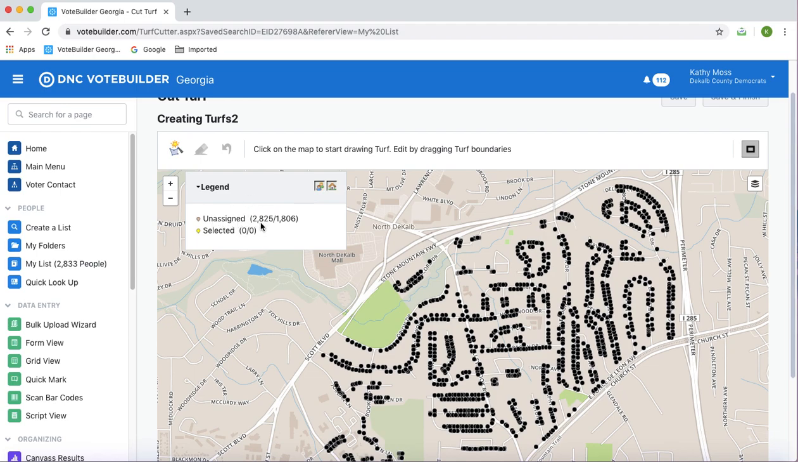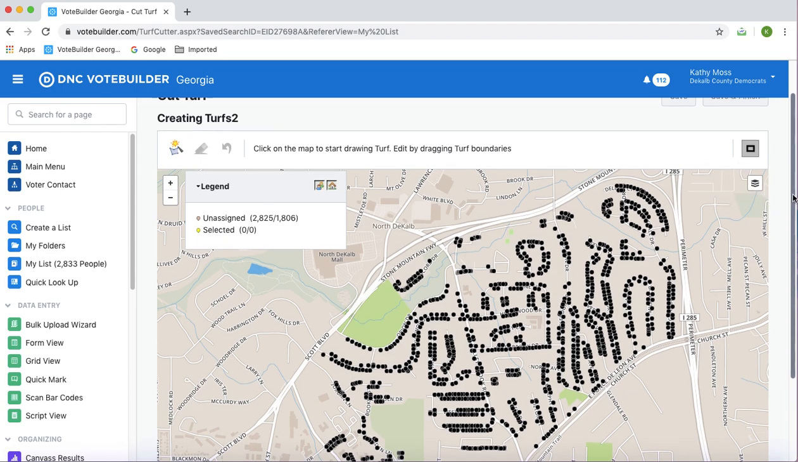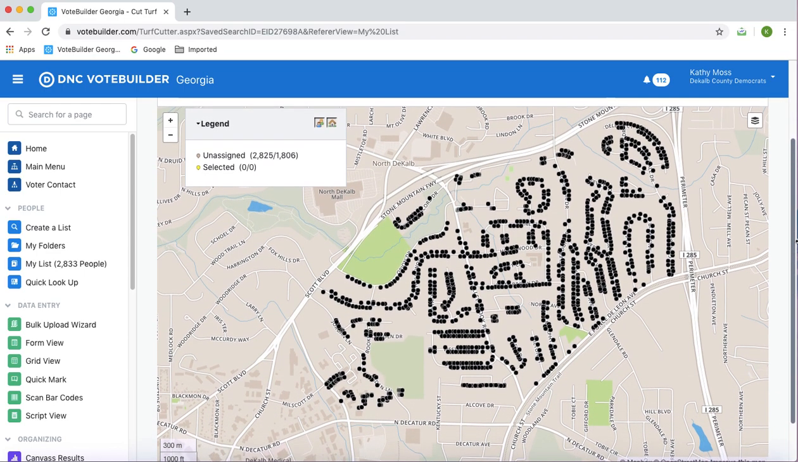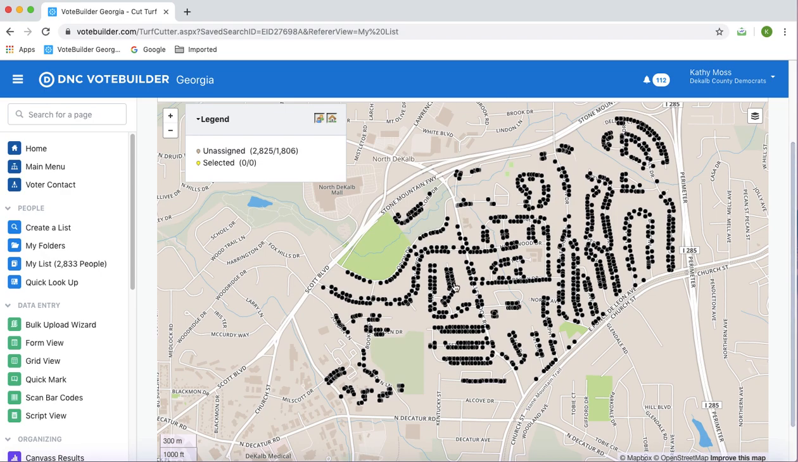But you can see that your numbers will keep a running tally of how many people and doors you have left to cut turfs for. So anyway, that's what is available to use as you're cutting the turf. So we're going to zoom in just a little bit.